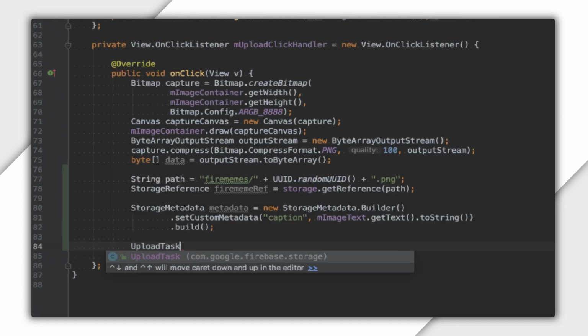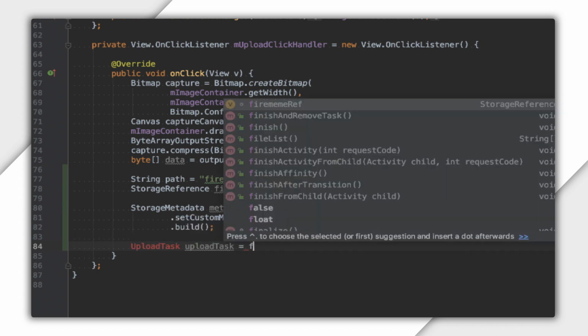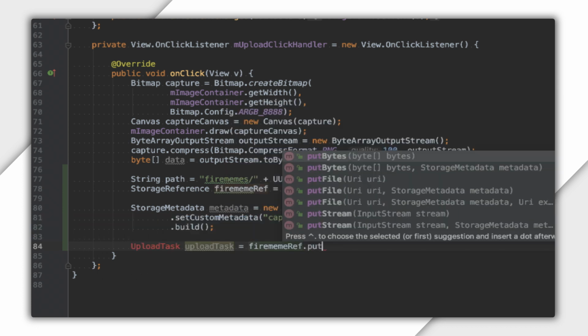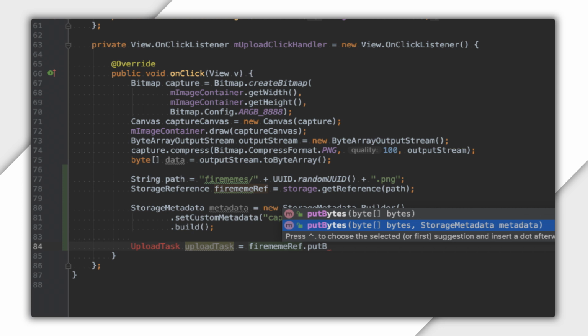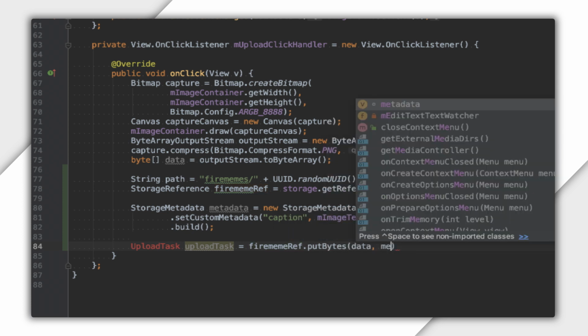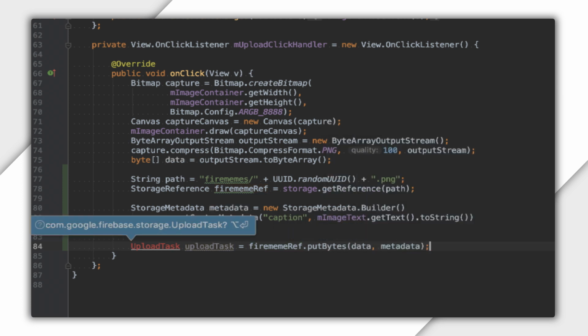With these two objects on hand, I can kick off an upload simply by calling the putBytes method on the storage reference. I'll pass it the byte array to upload with the metadata to go with it. This method returns an object called an upload task, which lets you monitor the status of the transfer.